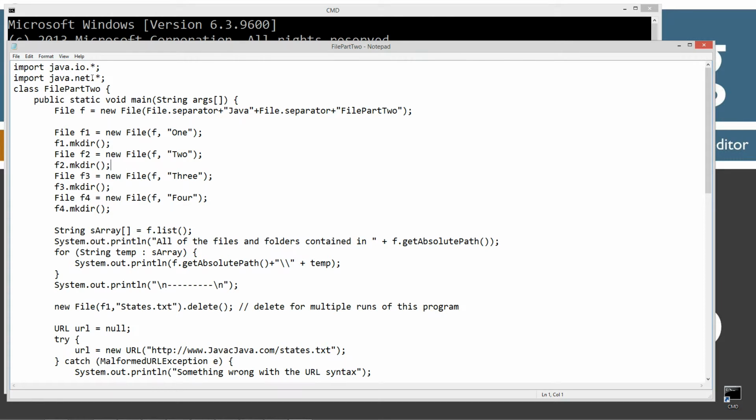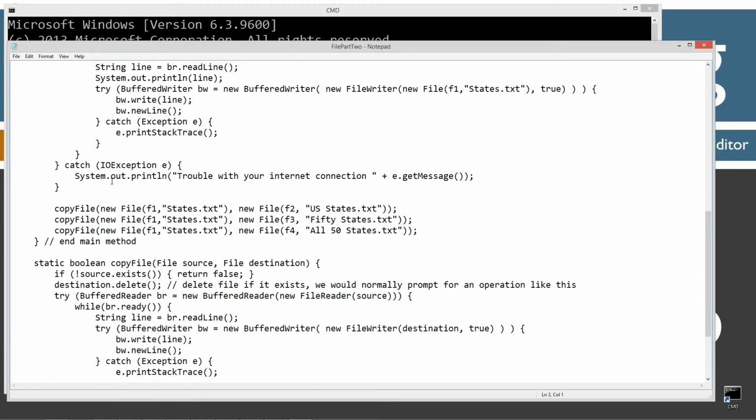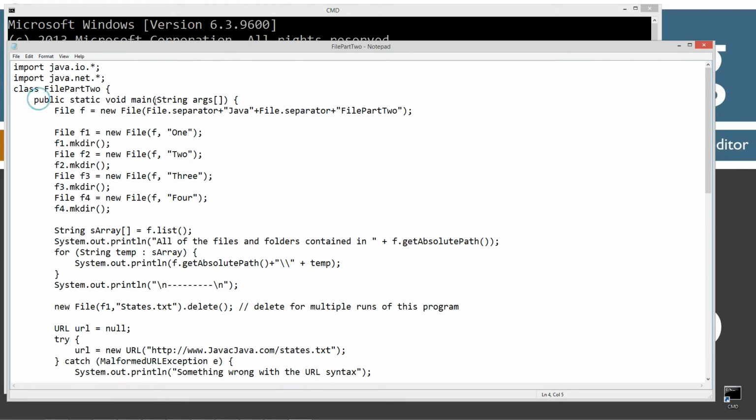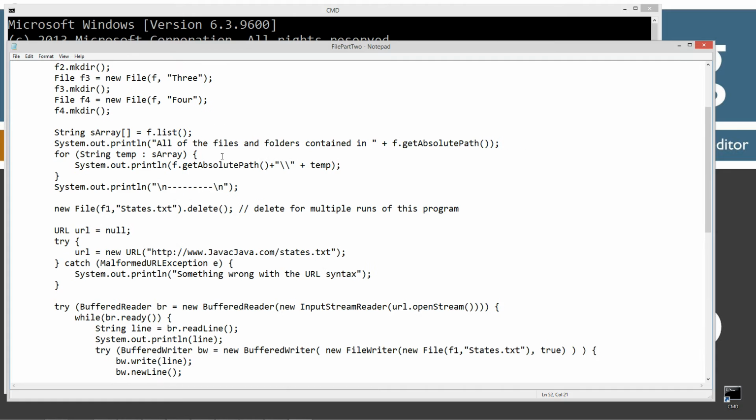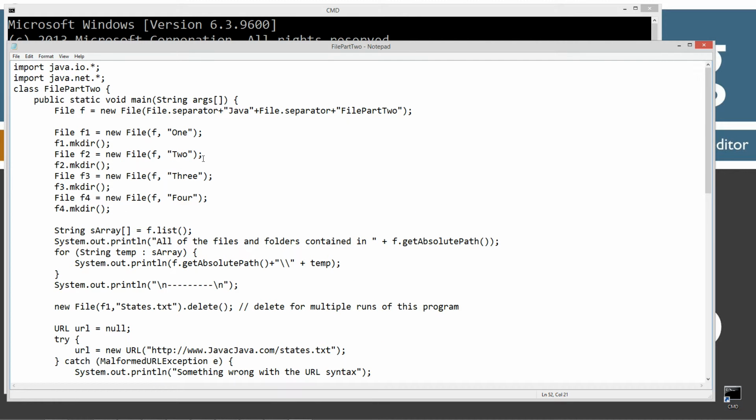I'm importing two packages, java.io and java.net, and this is just a single class. Now I do have two methods in here. I have the main method, of course, and then I have another method here called copy file. Okay, let's go through this line by line.